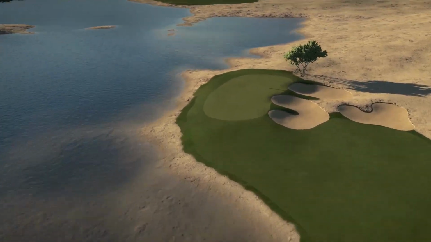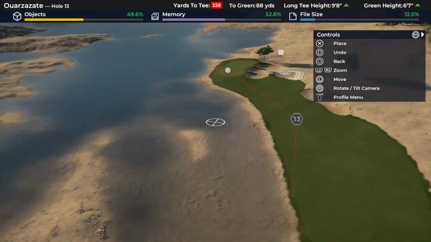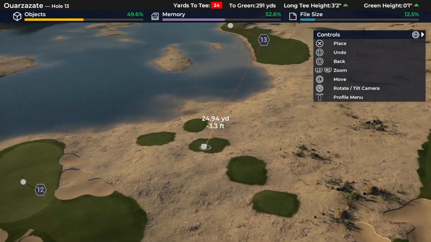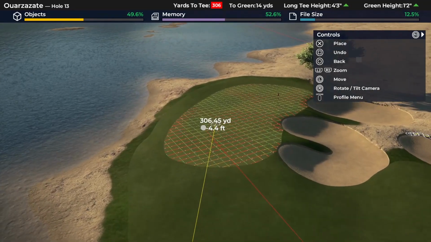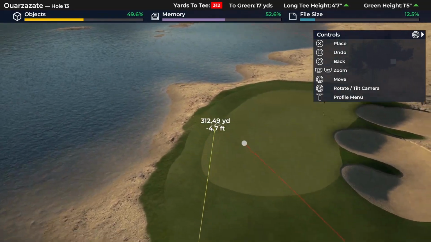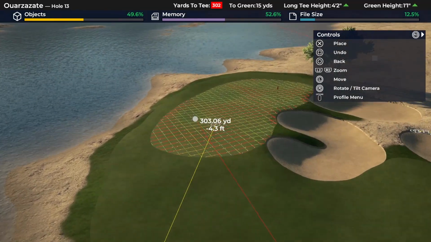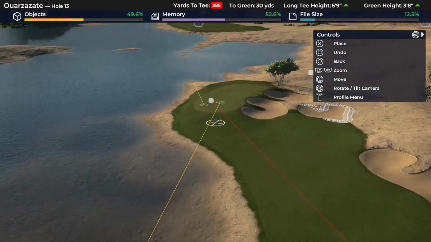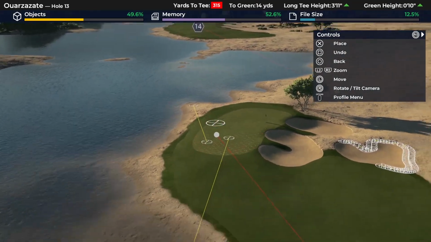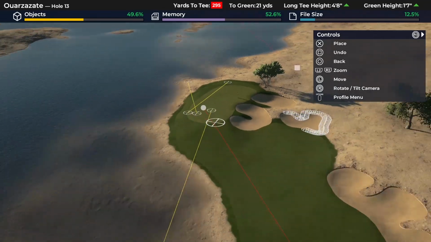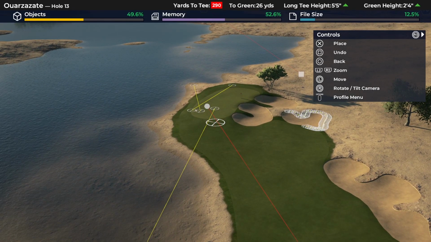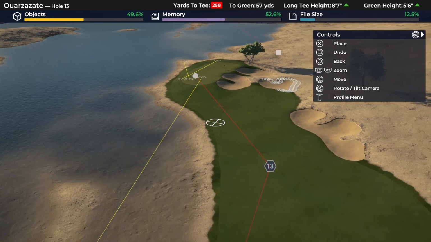I tweaked the green shape a little. The reason being, I basically want to make you think about missing long as well, and if you're pulling it to the left you're going to have to be really accurate, so it's just forcing a little bit more distance control. You can imagine if the green goes out this way, you have to be less precise with hitting it long, whereas coming in this way, distance control just matters that little bit more.